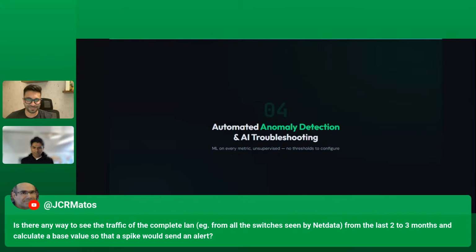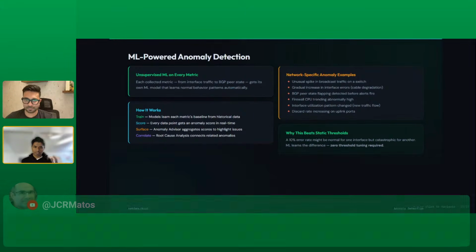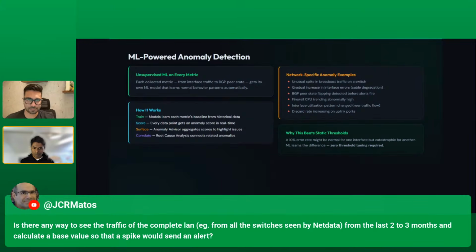Yeah. So I think I'll answer this as a continuation of the next slide, because it's kind of related to this. This is partly where the anomaly detection comes in. The way that Netdata does anomaly detection, it's not an opt-in thing. Anomaly detection is running by default. You can turn it off if you want to, right?